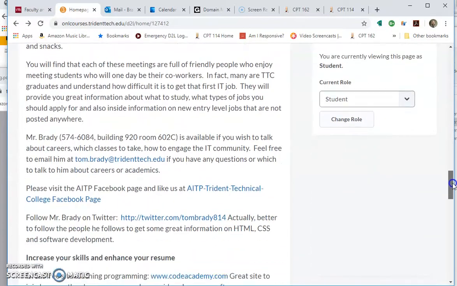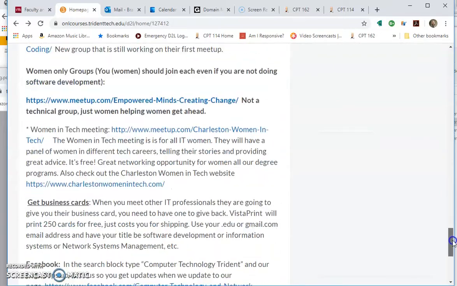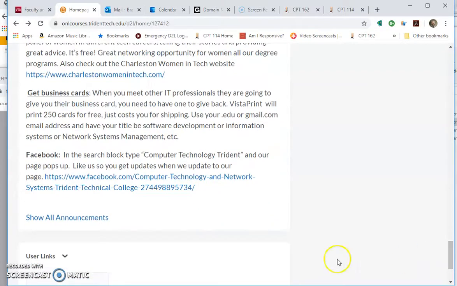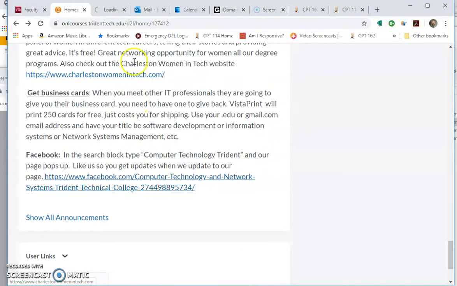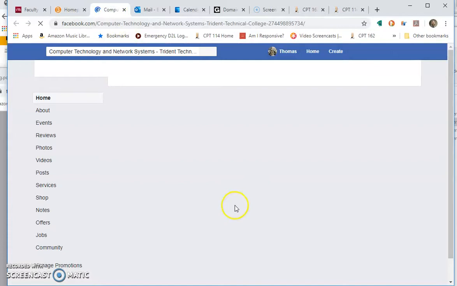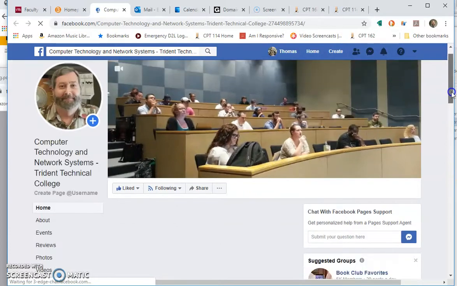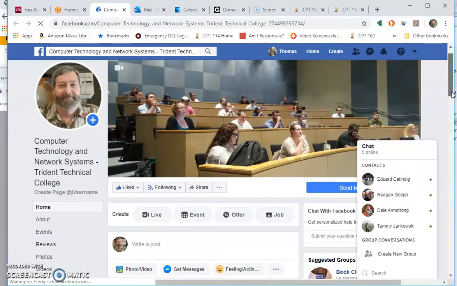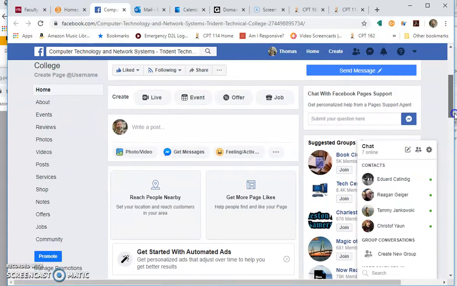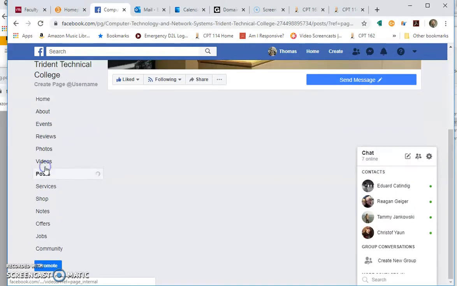And then I have some other information on meetups and other stuff. You should look through this. Another important thing is this Facebook page. If I right mouse click and open this in a new tab, it brings you to Facebook. And this is the page that I maintain for all the students. And if you come down here and click on posts, it'll show you what I've been posting.